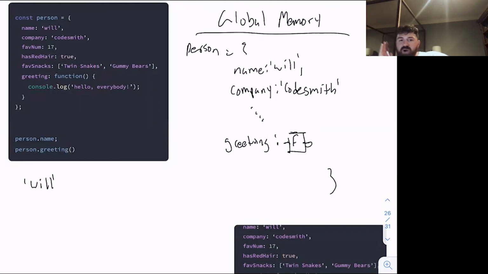And just like with all of our previous functions, guys, we would do the same thing. We would create a new local execution context. We would push it to the call stack. We would execute our code. We would then enter the body of the function. And in this instance, all we would do is console log hello everybody.